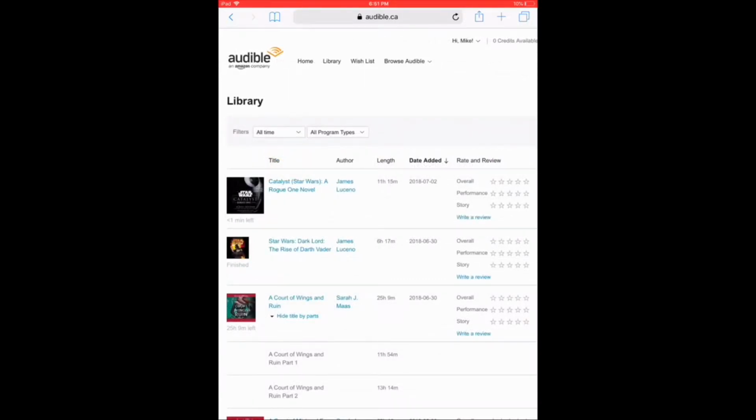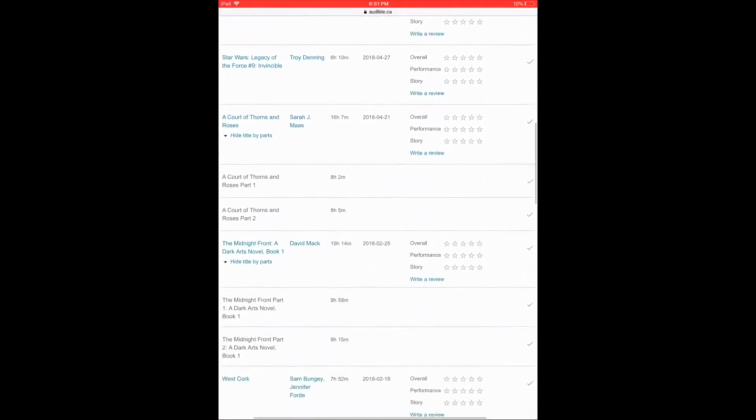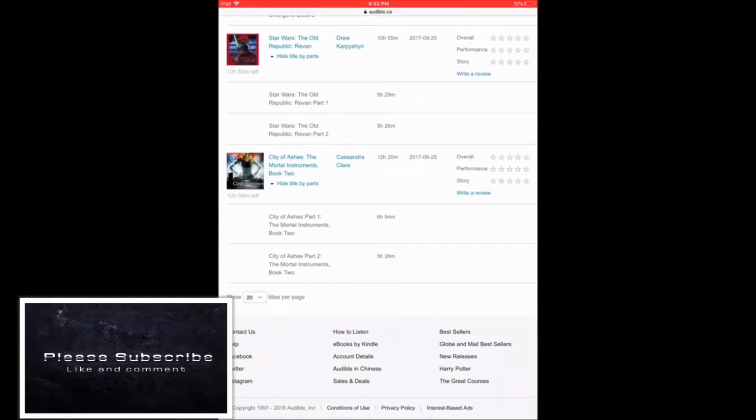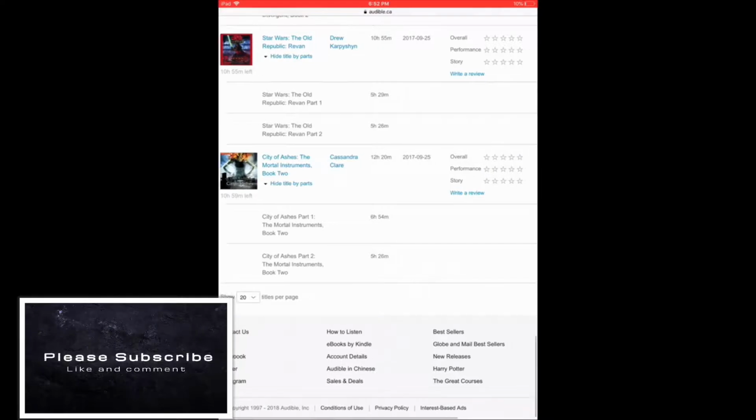This is my library, still in Safari. If I was on the US site, I would see a return link at the top of the page. It's not there. That's because in Audible Canada, you have to go to your purchase history, which is inside your account details.